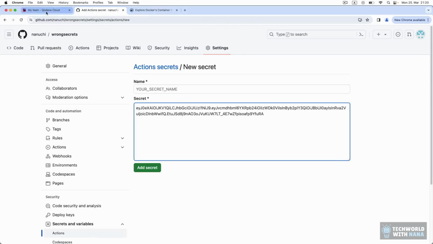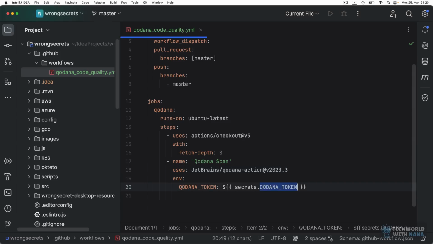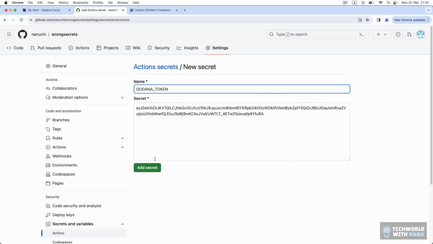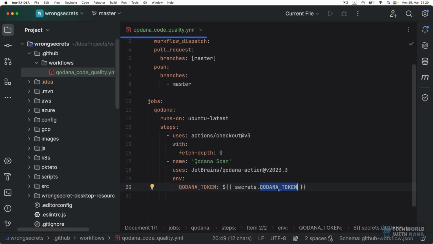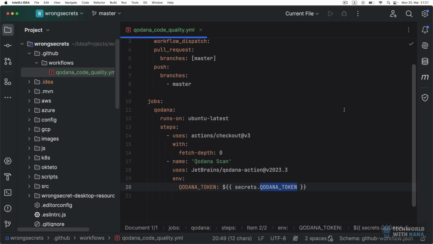I'm going to paste in the token from here, and we're going to call this Qodana token, which is referenced right here. So this way, GitHub will have an access credential, basically, of Qodana Cloud to authenticate with it and send the Qodana scan execution results, which will be displayed in Qodana Cloud. So I'm going to add the secret, and that's it. We have configured our pipeline.